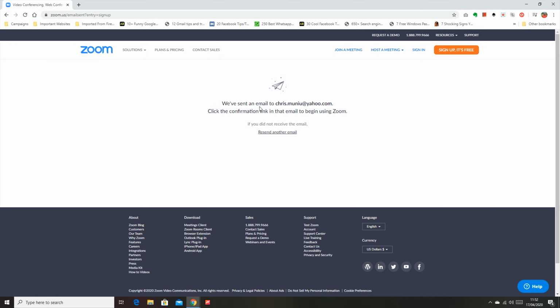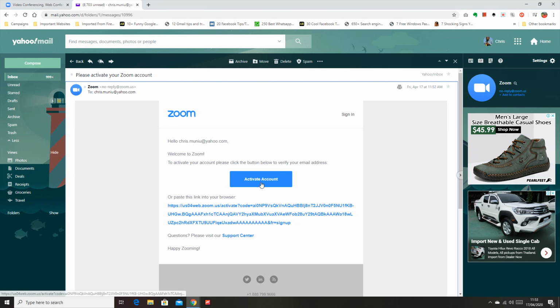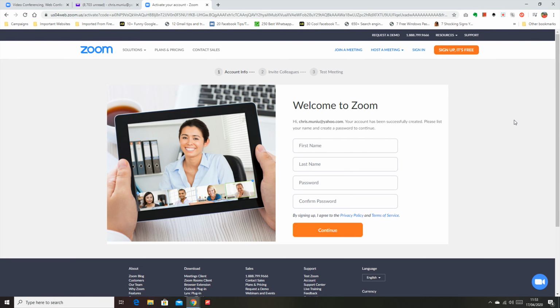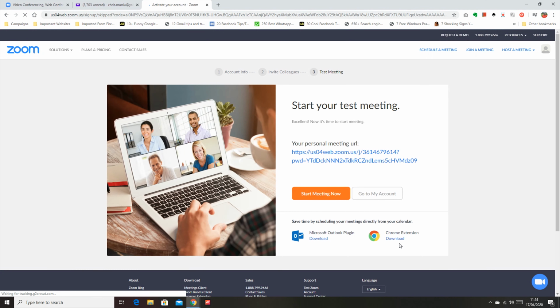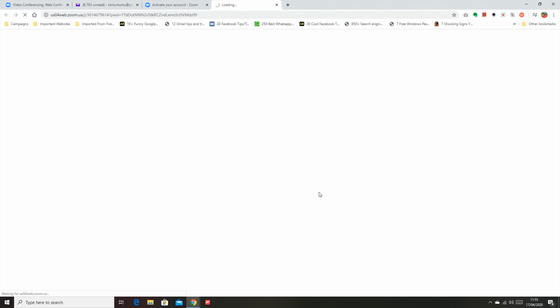And of course, they're going to send a verification email to that email account. So you want to go there, find the email from Zoom, and then click on the activate account link, or simply copy and paste this back to your browser page. And now that you've verified your email account, they'll let you now create your profile and account. You can invite your colleagues immediately, or you could simply skip this part and come back to it later. And then click on start meeting now.